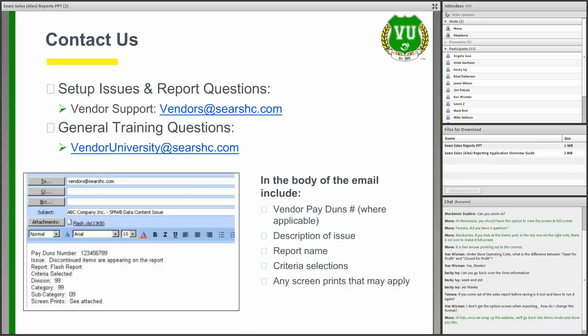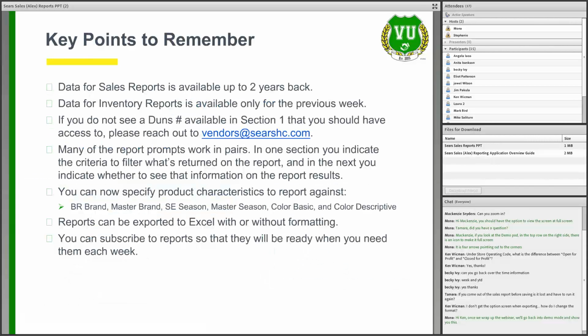For anything else, any additional issues, maybe you are not seeing the right DUNS numbers, for setup issues and report questions, contact vendor support. That's vendors@searshc.com. If you have general training questions, that's vendoruniversity@searshc.com. In the body of your email, please do include the vendor pay DUNS when that applies, a description of your issue, the report name, the criteria selections that you've made, and really this last one, any screen prints that apply. If we can see exactly what you see, that helps a great deal.